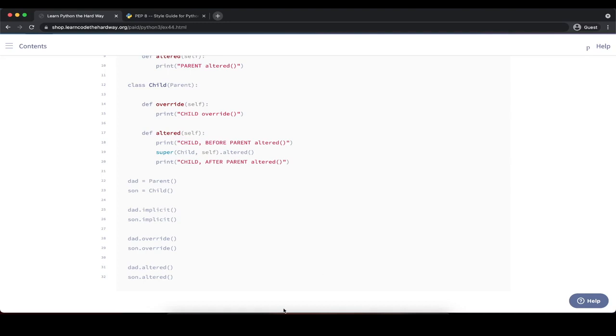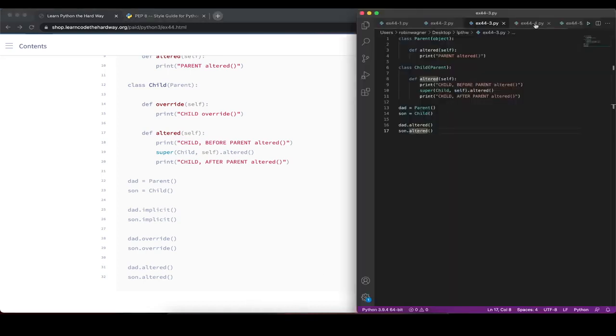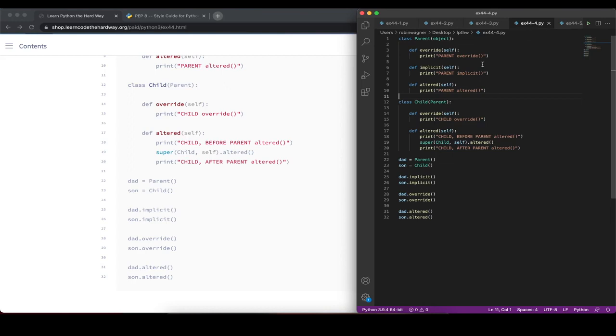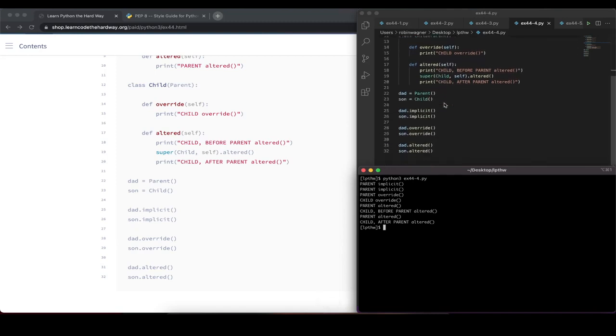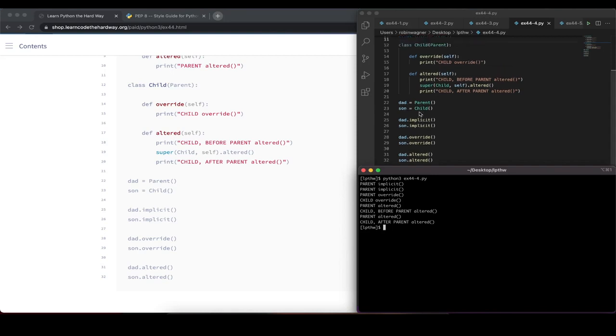And let's again type this out, which I did ahead of time. And if we then again execute that from our terminal, we can see the following output. First of all, of course, we are calling that, which is an instance of the object instantiated from the parent class. We call implicit on it.